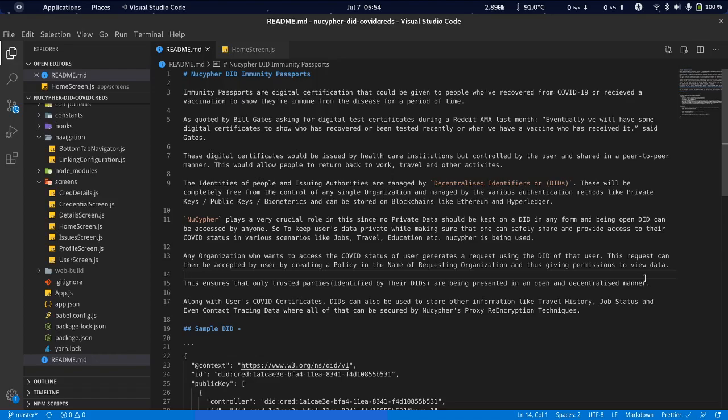The inspiration behind this idea came from a Reddit AMA, where Bill Gates himself said that eventually we will need some kind of digital certificates to show this kind of data.